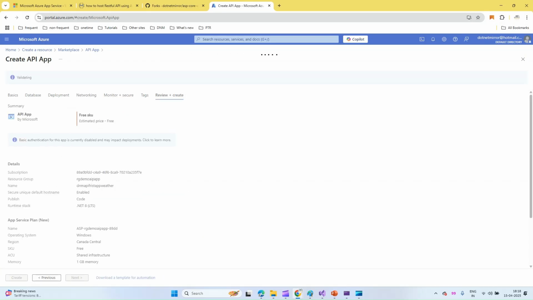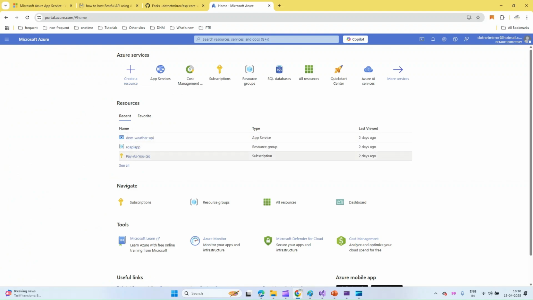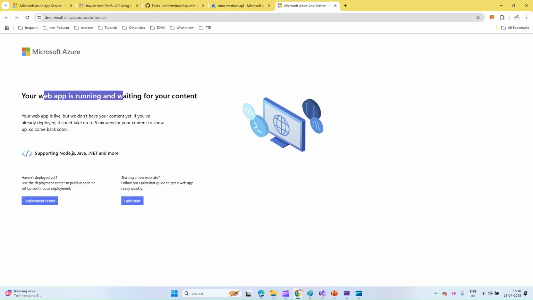This takes a couple of minutes to create the API app, but I already created an API app. Let's use that. So let's go home. So I've created DNM weather API already. So let me browse this. So if you see this, our web app is running and now it's ready to deploy.